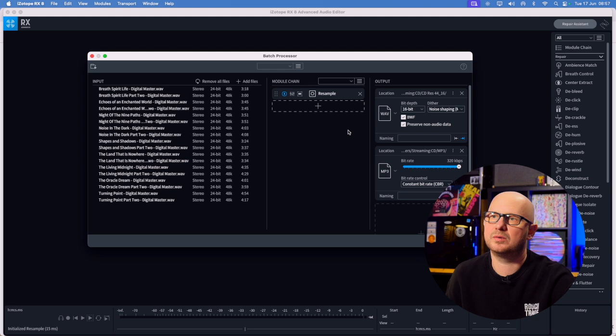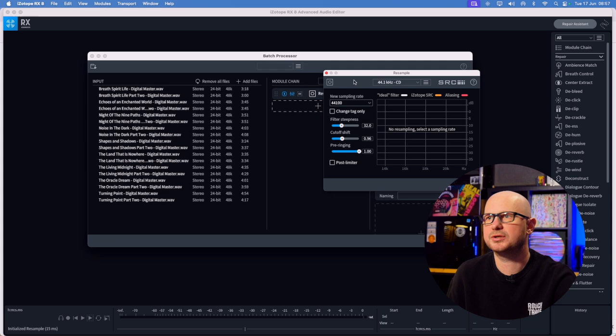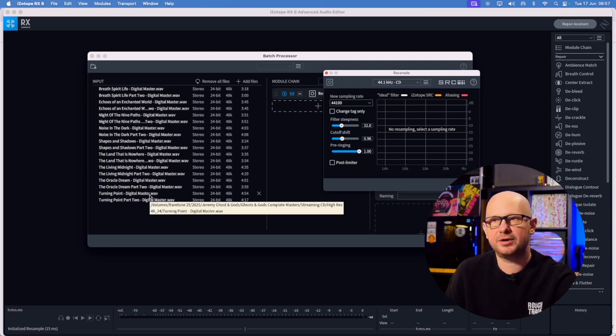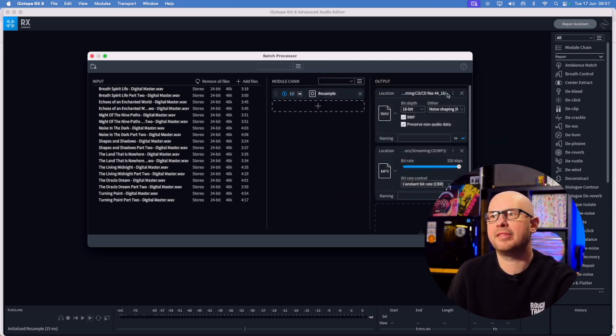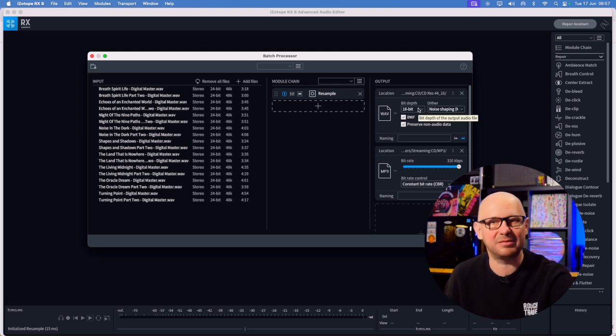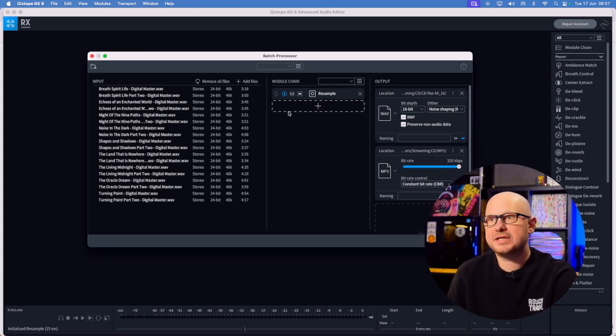And what I've done here is put in my module chain the resample tool. So I'm resampling. I've already done this, so it's not showing anything on here, but these are 48/24 files. I've chosen to resample to 44.1. So we're downsampling, and then that is getting sent to its own folder, and it's also getting dithered down to 16-bit. And then after it's hit the resample, it's also being converted to an MP3 and sent to a different folder.